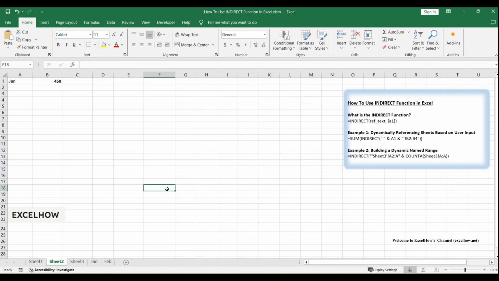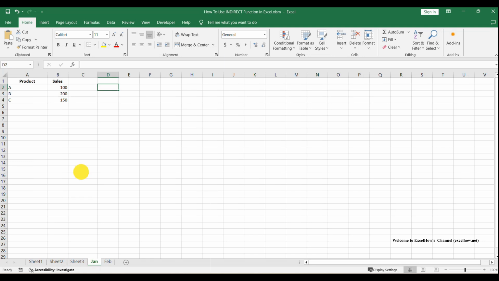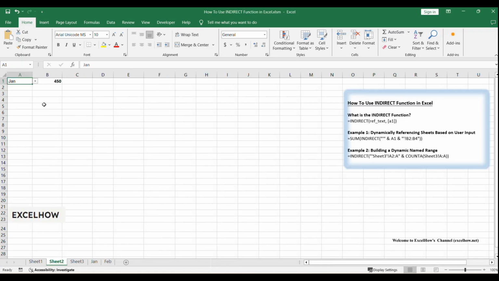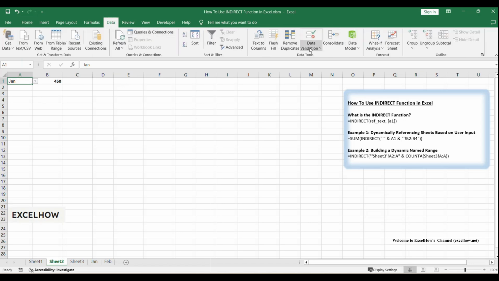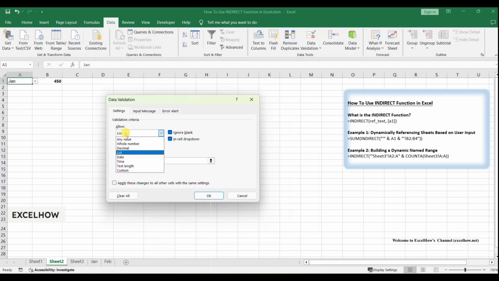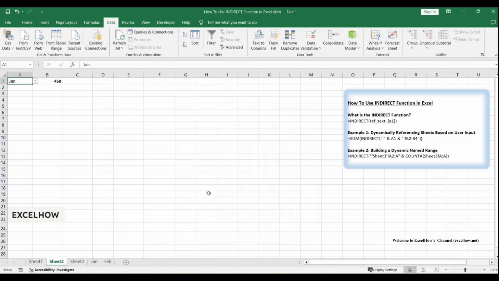First, let's set up our data. Here's what the Jan sheet looks like. And here's the Feb sheet. Now, on your summary sheet, let's create a drop-down list in cell A1 with the months Jan and Feb. This will let users select which month's data they want to see. Next, in cell B1, we'll use INDIRECT to sum the sales for the selected month.